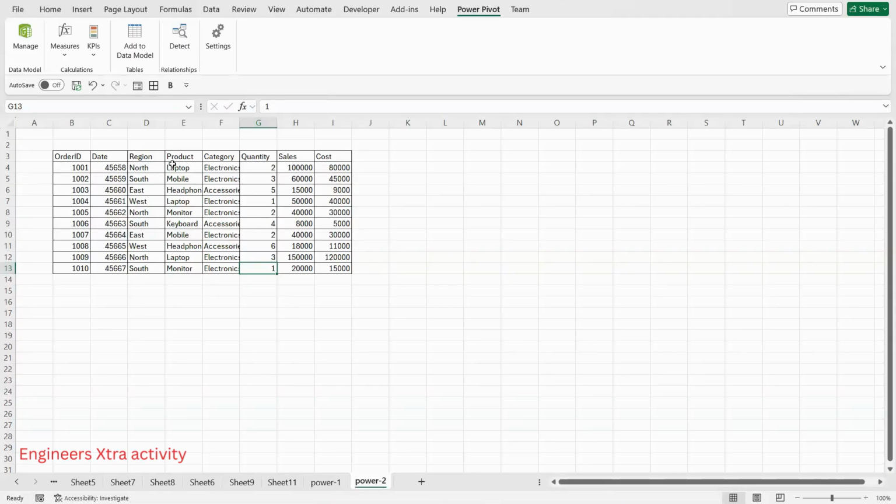So let us start. This is the data I'm going to use to show you how power pivot works. What I'll do, I'll start by converting this table into the Excel table. Okay, so how do we do that? We select the entire table here and click on Control plus T.